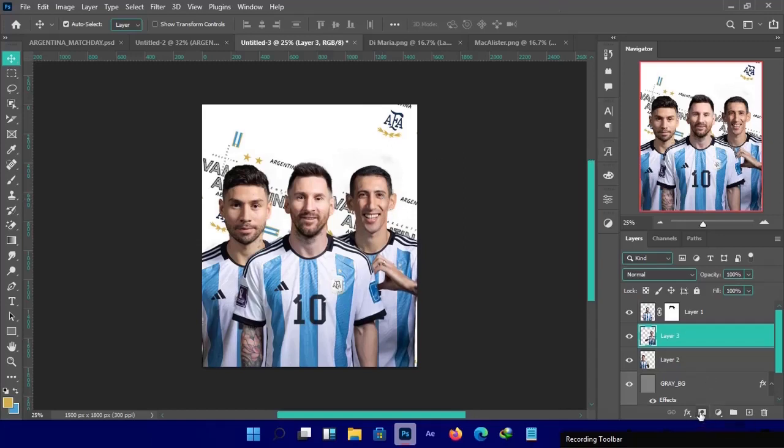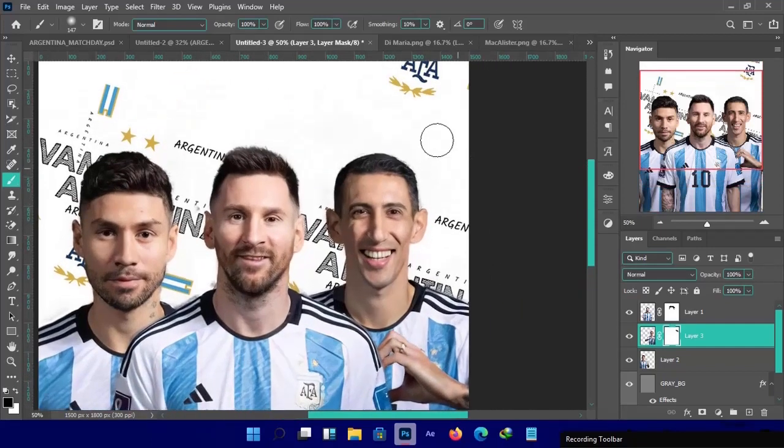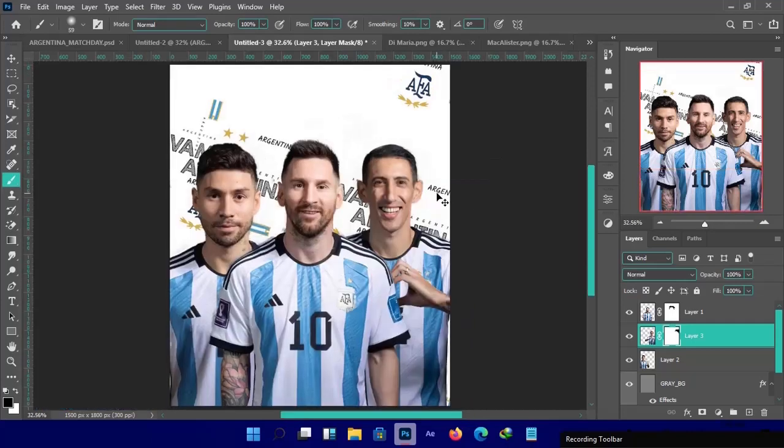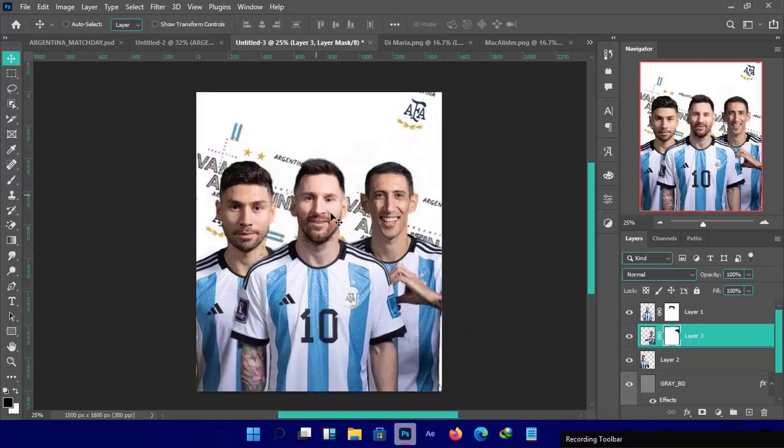So add the layer mask just as we did for the first one. Then do away with the unwanted regions of the image. You can zoom in, Control plus, okay, so that you see very well what you are actually doing, and then you carefully do away with the unwanted regions. Good. So we are through, and then be back for the move tool.